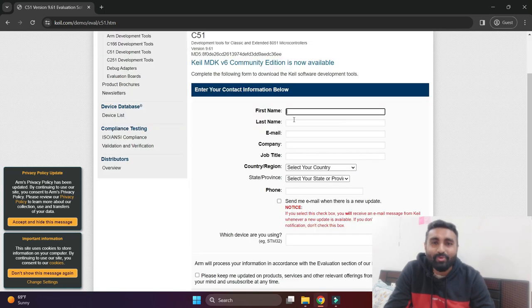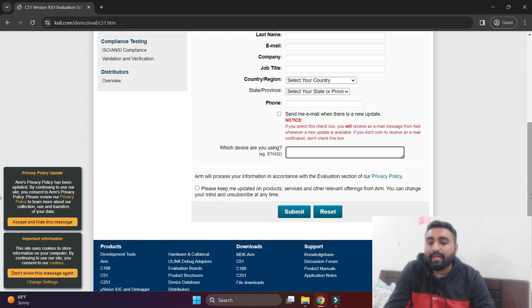Here you need to enter your basic details such as your first name, last name, email, job title, and company. If you are studying somewhere, you can give your college name as the company, and as job title you can give student. Select your country and state, and provide your phone number. Here you can mention which device you are using, so you can write down 8051, that is what you are going to use it for. You can keep this unchecked, or if you want to receive product updates, you can keep it checked. Then click on submit.